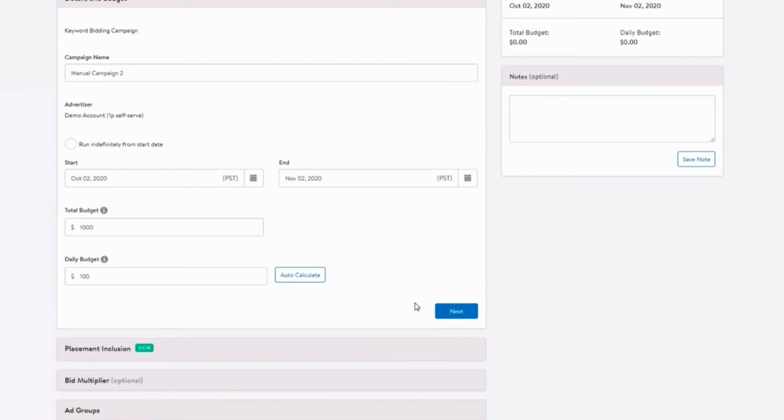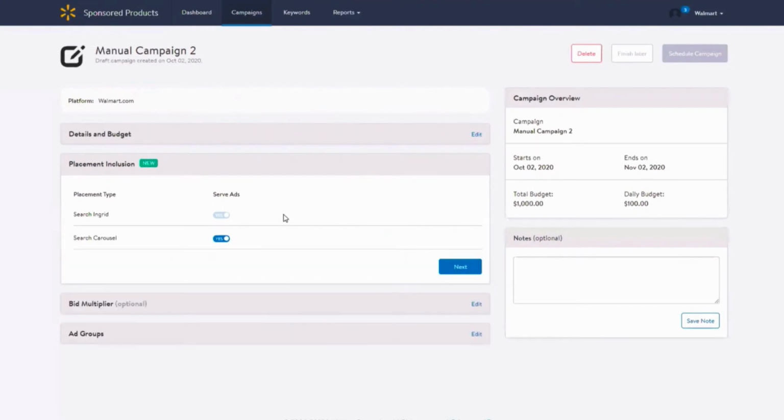Once you've entered the campaign name, your start dates, and budgets, now it's time to select whether you want to be included in the search carousel as a placement to bid on and add an optional bid multiplier. The placement inclusion section will provide you with the option to promote your items on search carousel ads for the keywords you're bidding on, in addition to search and grid. By default, the search carousel placement is toggled on for all newly created campaigns, and the search and grid placement cannot be toggled off.